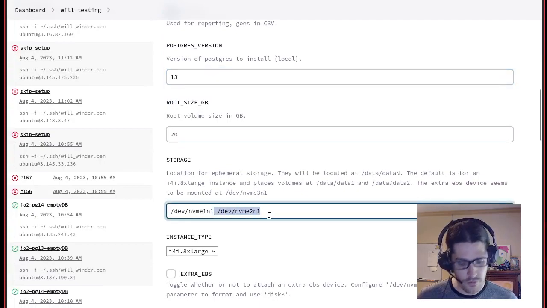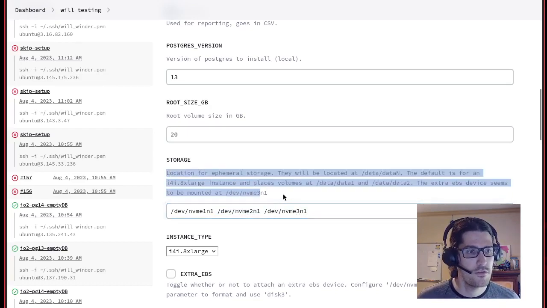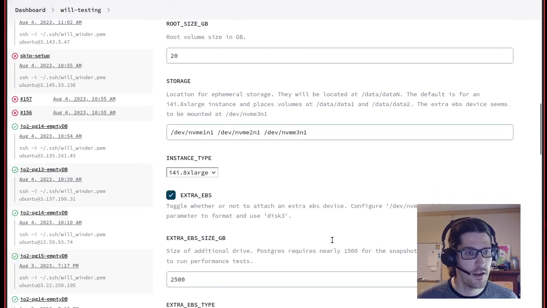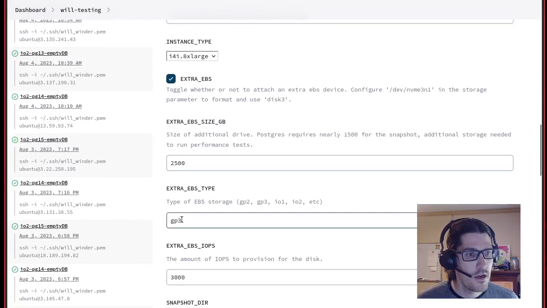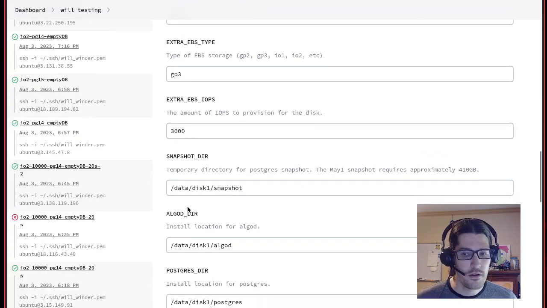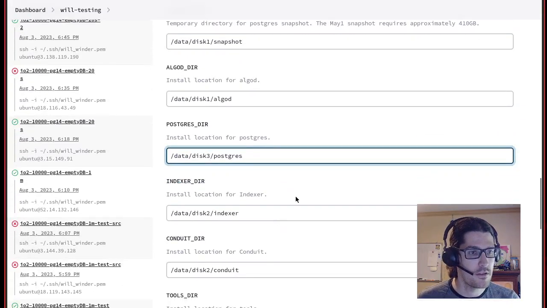We are going to use an extra EBS device here, so that's going to be mounted at that location. There's usage information in these descriptions. So for extra EBS, we're going to toggle on connecting an extra storage device. Let's just leave the default, so GP3, 3000 IOPS. All right, now you can configure where everything's going to be installed. I'm going to leave the defaults except for Postgres, which I'll go ahead and put on that third device, the EBS drive that we're attaching.